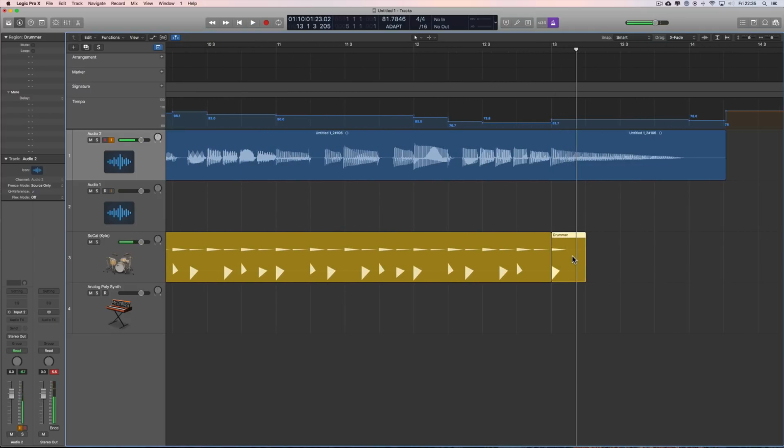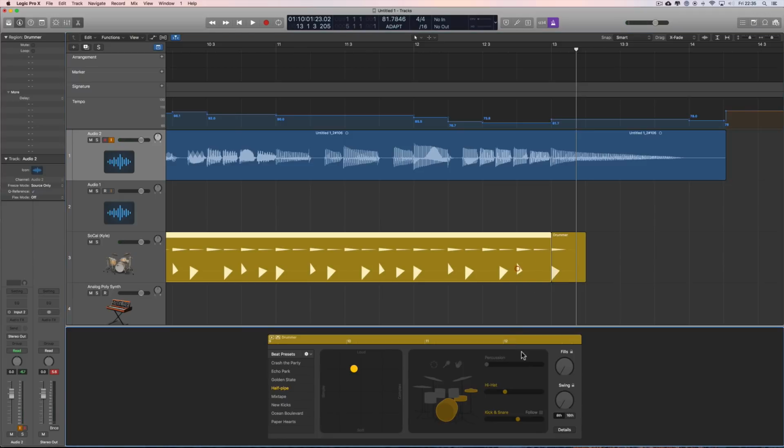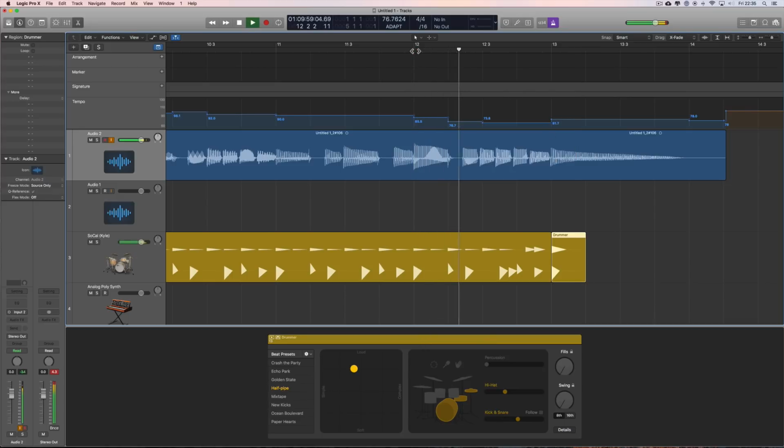Right, now for it to have a crash we need to put a fill into this bit. So just turn up the fill and we get a little fill here at the end, and then a crash on the final note there with that bass. So you make an ending like that.